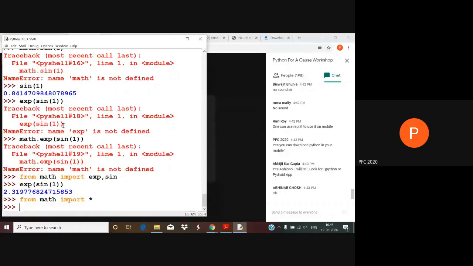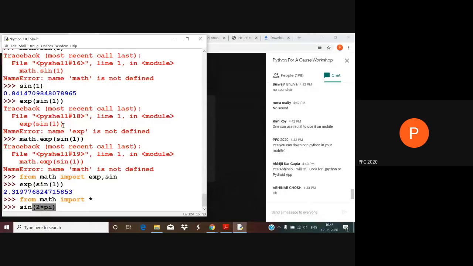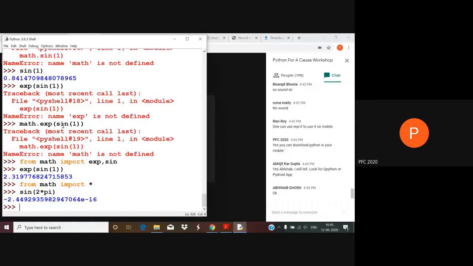When you say from math import star, it of course means that from the math module, you are importing everything that is there in the math module. Now remember, even the math module had things like pi, so you could calculate things like sine of 2 star pi. Of course, you're not getting 0, which you expect to get.